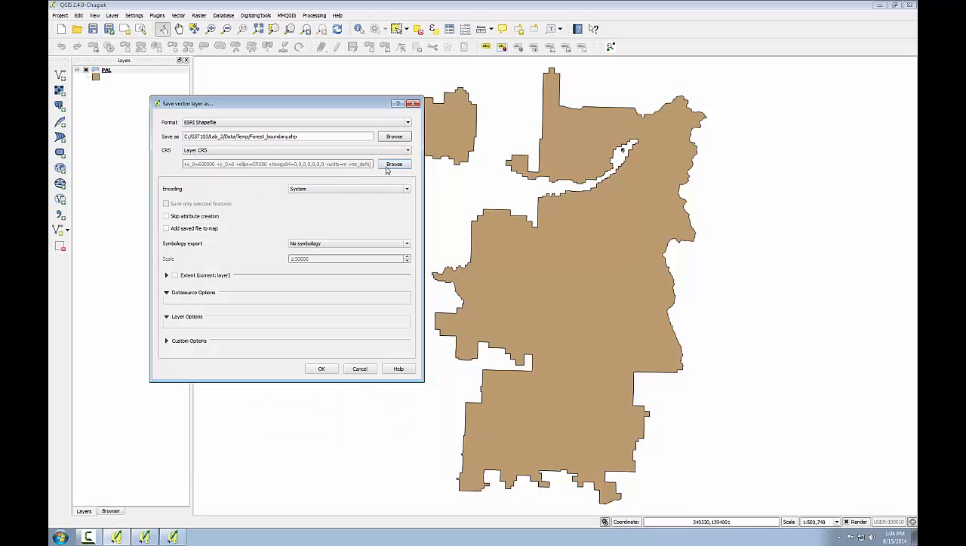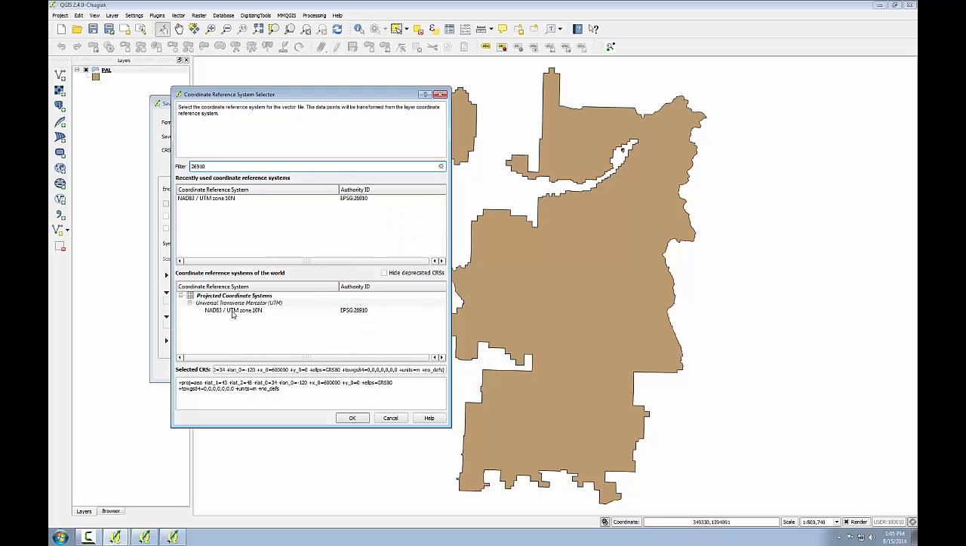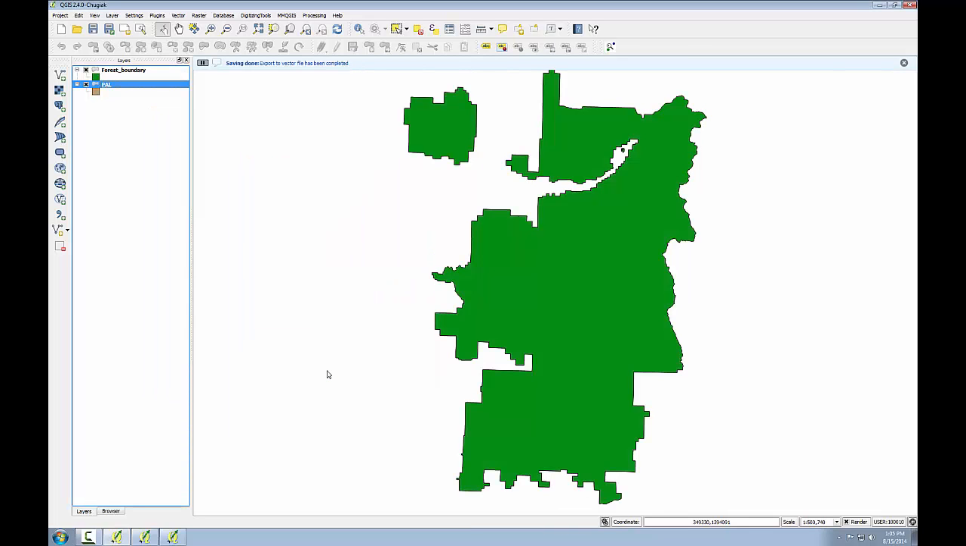Then for the CRS, I'm going to browse for that. And the EPSG code for UTM that we're using is 26910. So I'm going to type that into the filter to easily locate my coordinate reference system. Select that and click OK. And choose to add saved file to map. And I'll click OK to reproject this.